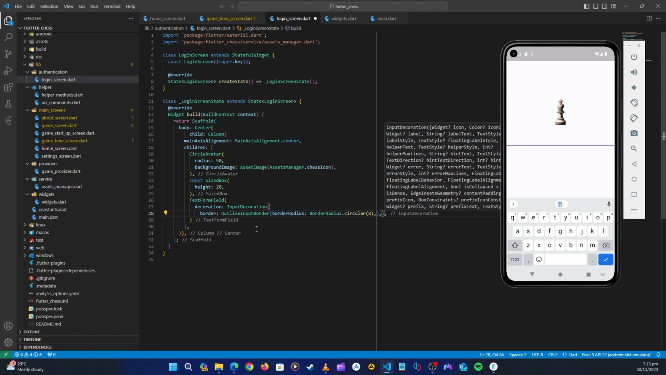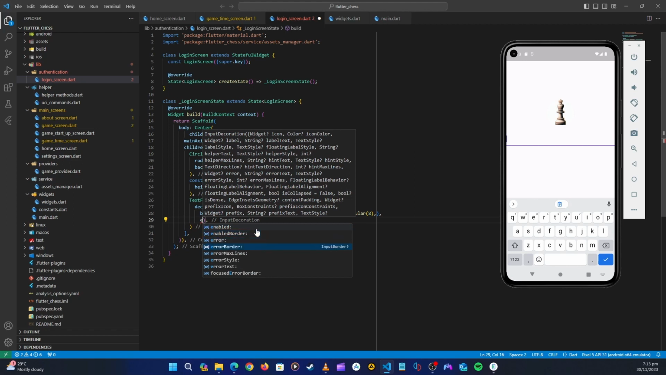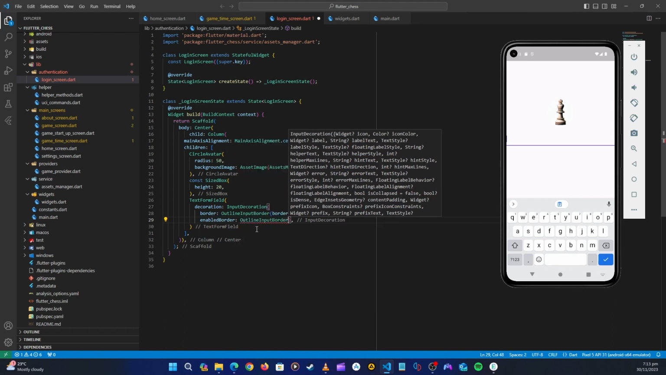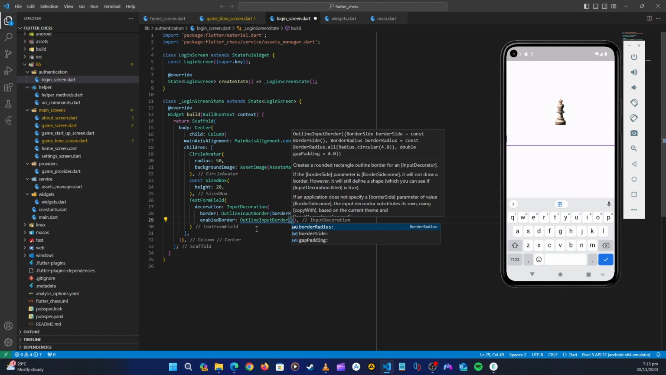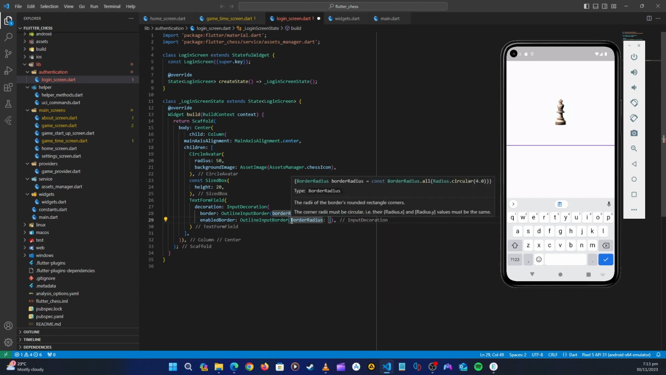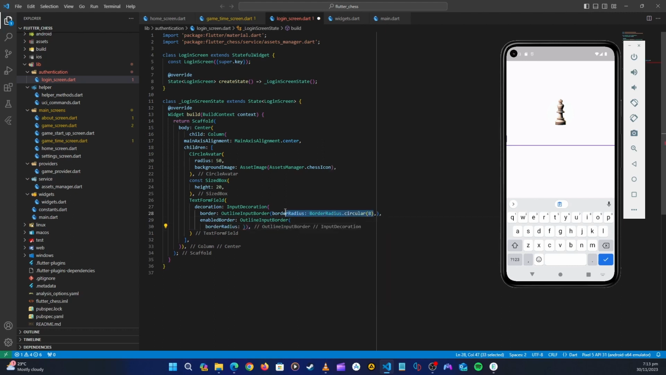And then next, let's also give it some enabled border. So this one, first let's say outline border, and then inside here let's give it again the border radius. So the border radius, it's going to be the same. Let's just copy this. Let's copy and paste it there. We can remove that. And then the other thing is, let's just put some commas here.